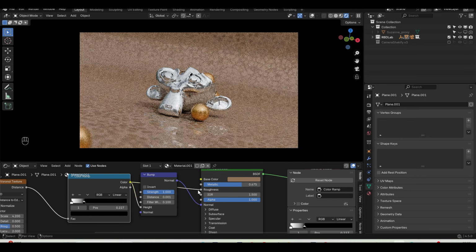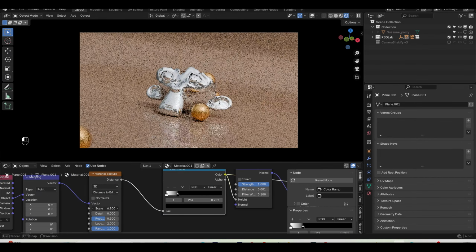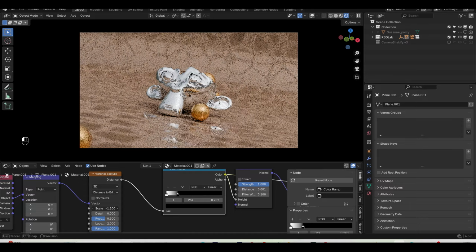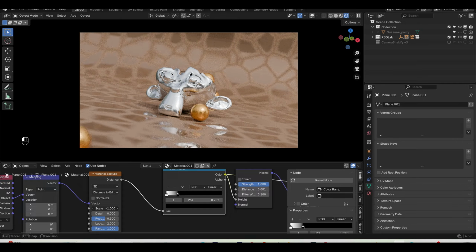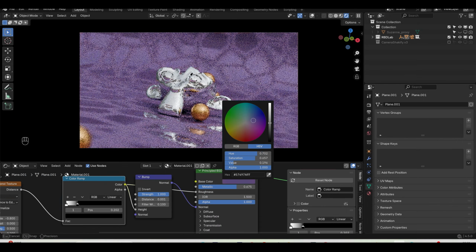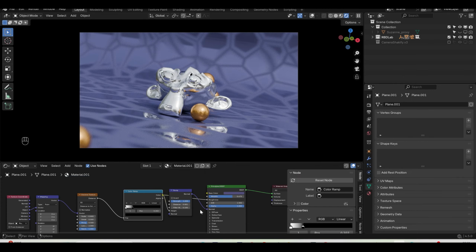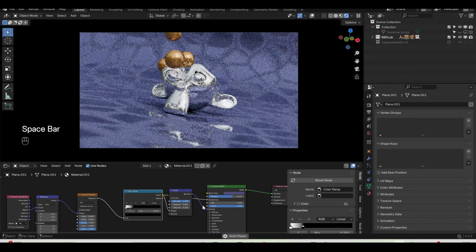I can use this here as well, and I can play with the color. Every color looks nice. Let's go with something like this. Alright, so this is the final thing you can see.